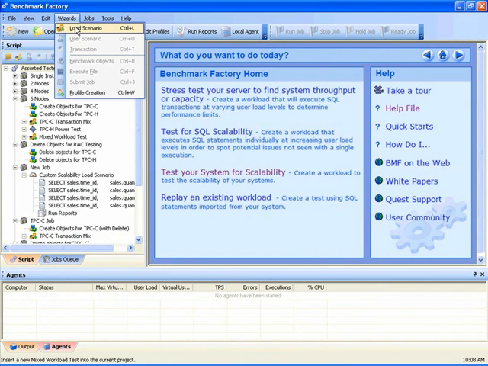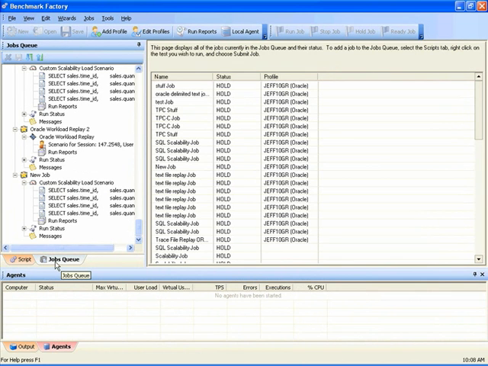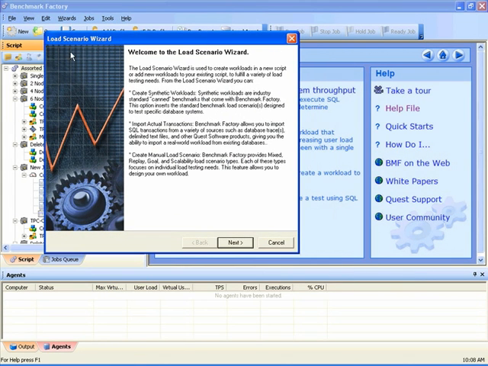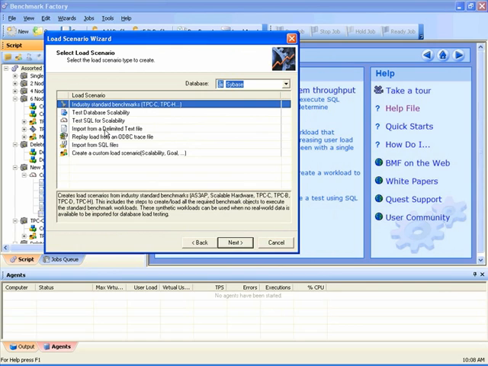If this is inactive for you, you want to make sure that you're not focused on the Jobs queue. You want to make sure that the Script tab has focus. Then you're going to step through this. You're going to have multiple choices of tests. These will differ somewhat from platform to platform. For example, you won't see the Oracle RAC test in a Sybase session.